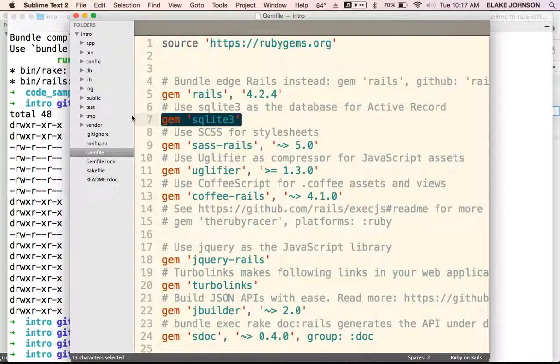If you're using SQLite, you need the SQLite gem. If you're using Postgres, you need the PG gem. Anybody know what SCSS is? Sass. Yeah, Sass is a preprocessor. So you can write a nicer version of CSS, and then it will get compiled into CSS for you. So you need this gem to do that for you.